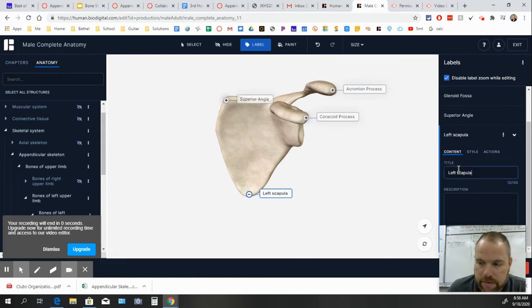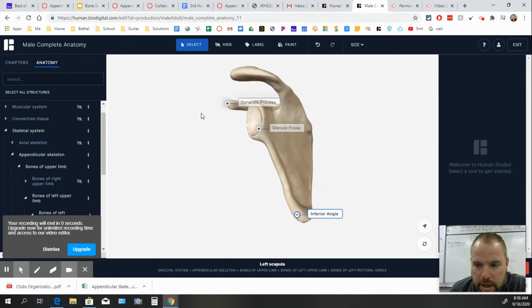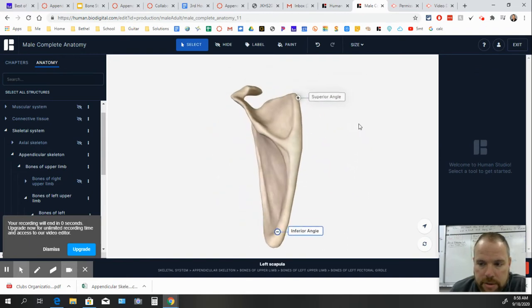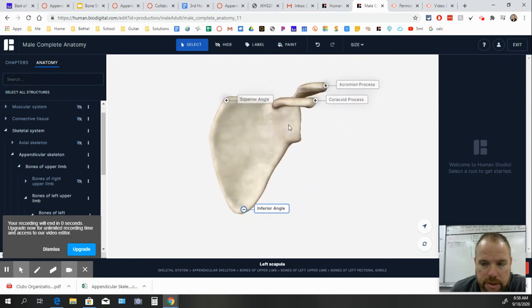Charlie, why can't we just find pictures of this? I'll tell you why. Because the bones that you're seeing in these pictures are a two-dimensional representation of a three-dimensional object. You can see now we can turn this and look at it from any angle, and those things still remain labeled. So that's a real plus for us in our study.